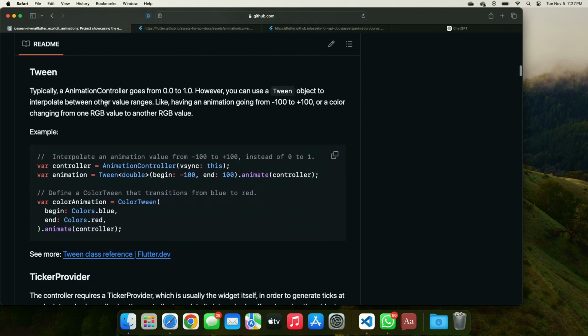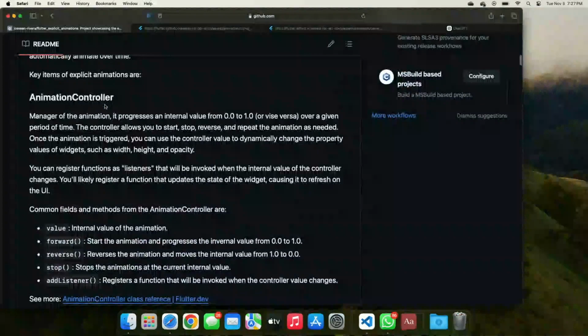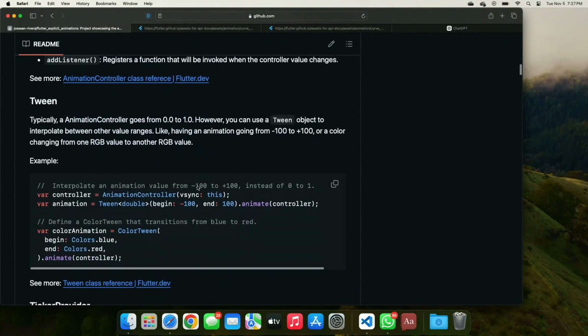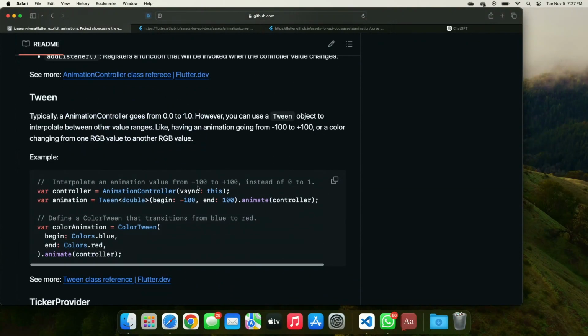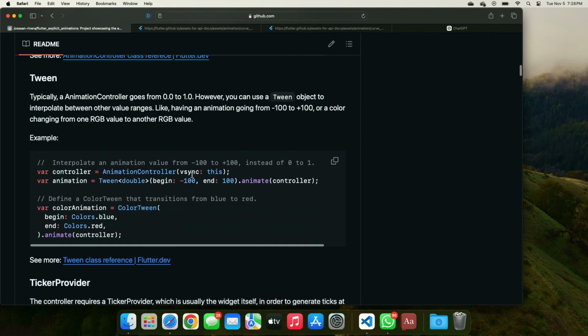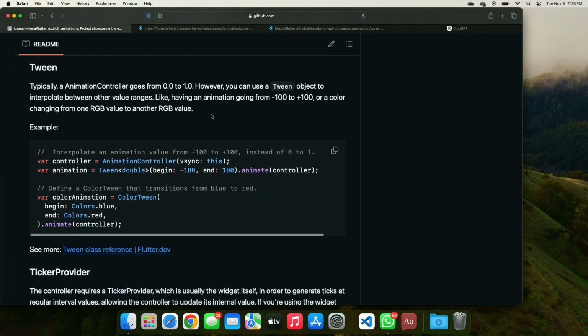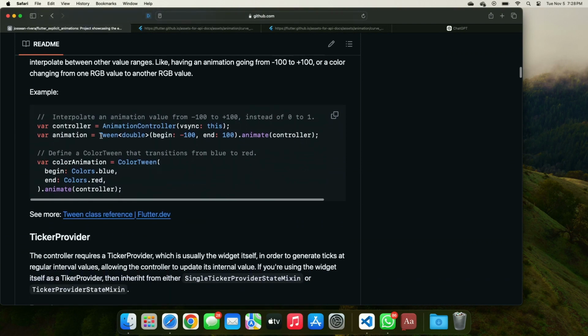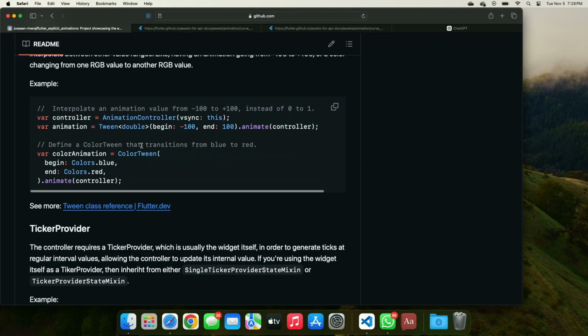And the next one is tween. As I said, for the animation controller, we have values from 0 to 1. You might want values more than that. So basically what tween does, it is an object that allows you to keep the values from -100 to 100. It also allows you to change RGB colors and things. So this is an example here, the highlighted thing. This is a tween object, and you can give values like begin, where you want to begin the value, and the end value, and then it will animate with that. So that's the object you can apply to any widget.